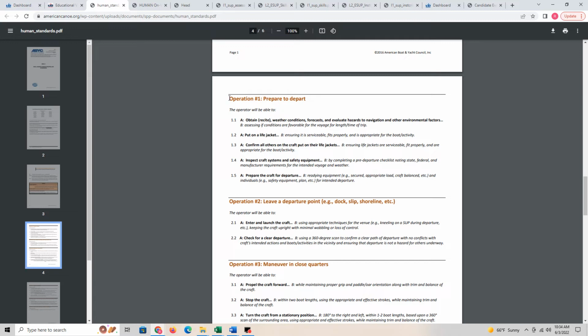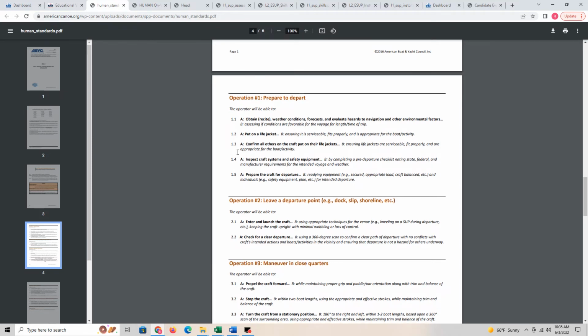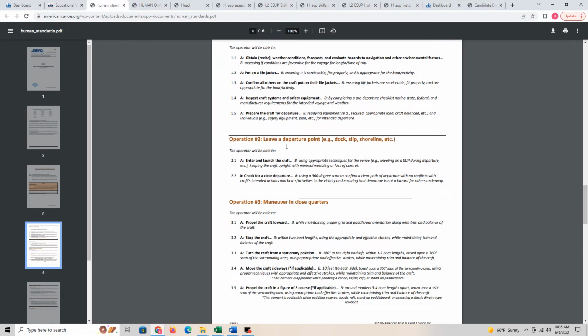So when you are doing paddling, can somebody prepare to depart? Kind of with Leave No Trace, can they plan ahead and prepare? It's looking at the 4 W's, the weather, wind, waves, water. What's the environment doing? What are the risks? Can they put on a life jacket? Can they inspect their craft to make sure it's ready? Are they ready to get on the water? Once they're ready to get on the water, can they leave the departure point? Can they launch, essentially, from a variety of locations?